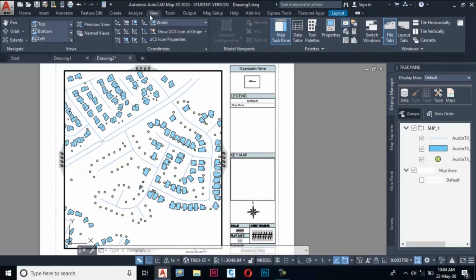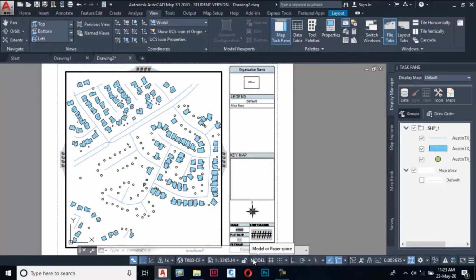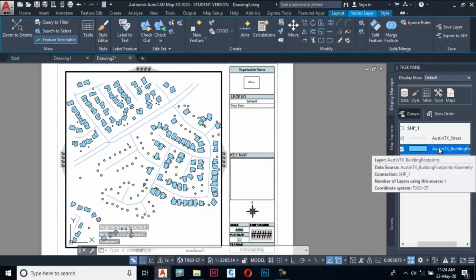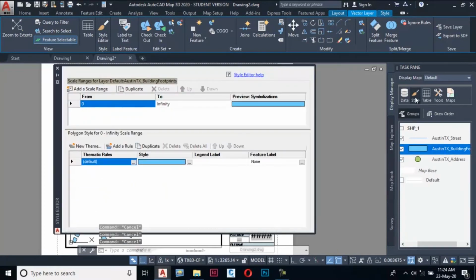Next, choose View tab. In View tab, choose Extend tool from Navigate panel. The drawing is zoomed to the extent. Next, we'll apply the display style to the feature data in the drawing window. Ensure that you are in the model space and then choose Austin TX Building Footprint in the Display Manager tab of Task pane. Next, choose Style tool in Display Manager tab of Task pane.